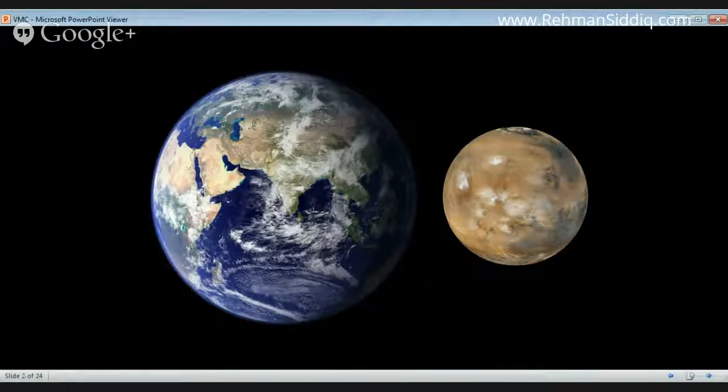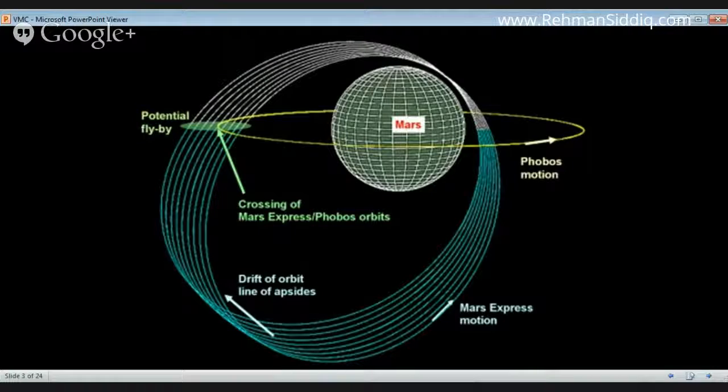Some things to think about when we take images with this. First of all, Mars is smaller than Earth, so we need to take this into account. Also, Mars is quite a bit further away from the sun than Earth is, so it gets a lot less illumination. Another thing to take into account is that Mars Express does not have a circular orbit, so our distance from the planet changes throughout our orbit.